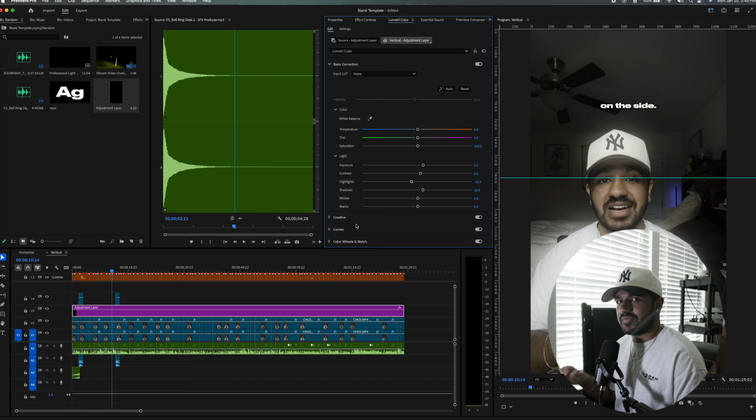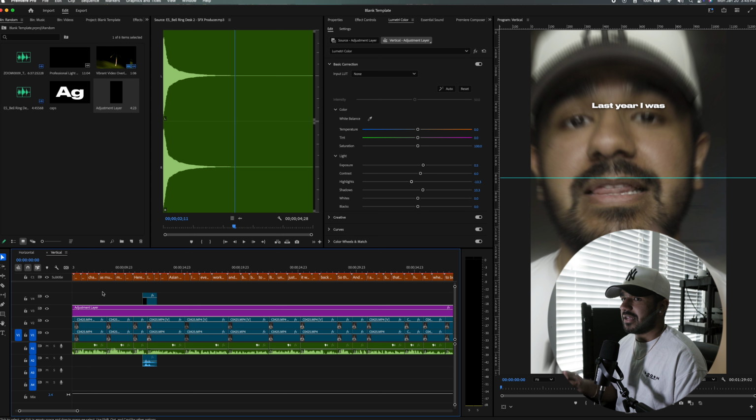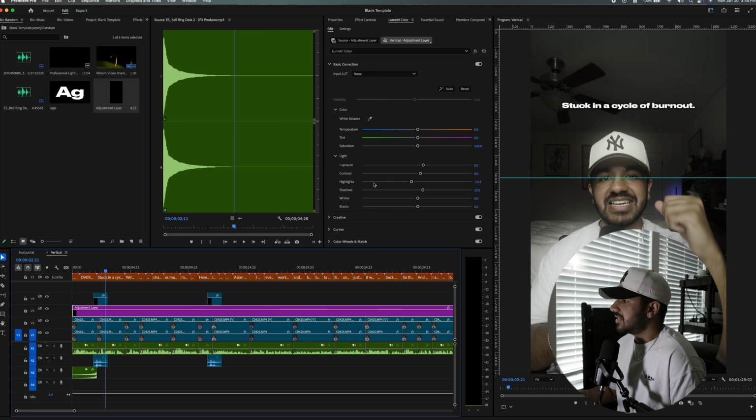And this all varies depending on how your lighting is and how your coloring is. This is a very quick rundown. I can make a whole 2-hour video on color correction. So now we have a basic color grade.